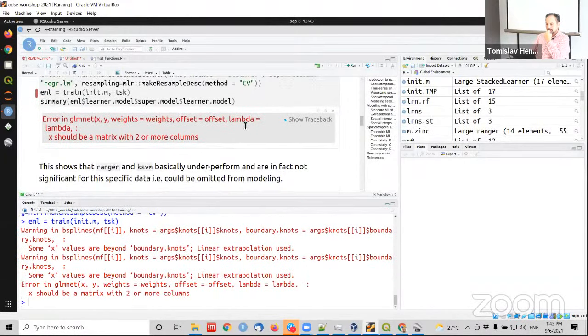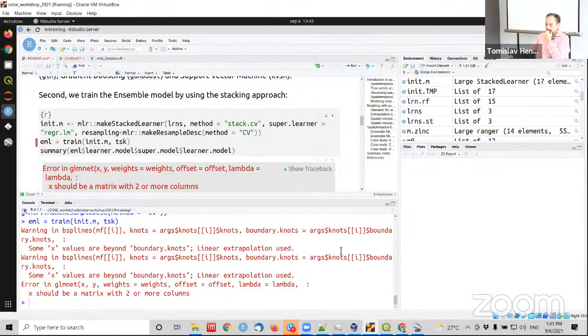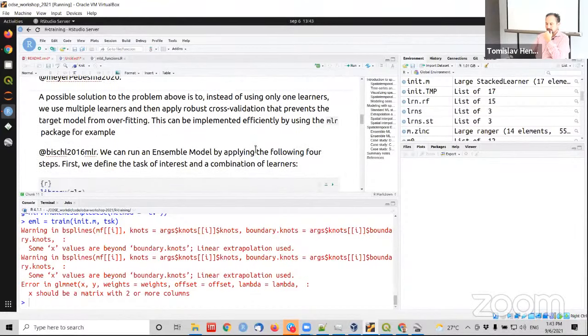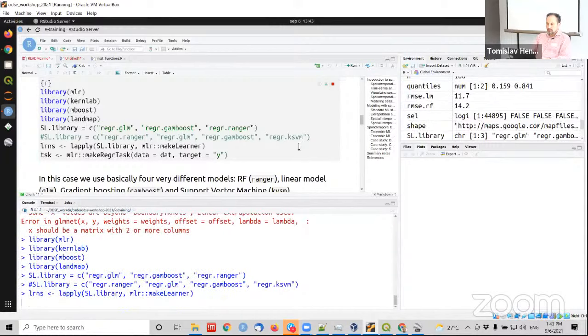So here we get, let's see what happens. So this one I actually cannot fit, because for this CV GLMNet, I need to have at least 2 covariates. So this one doesn't work. So I will have to put something else. Let me put Ranger again, see if that changes anything.